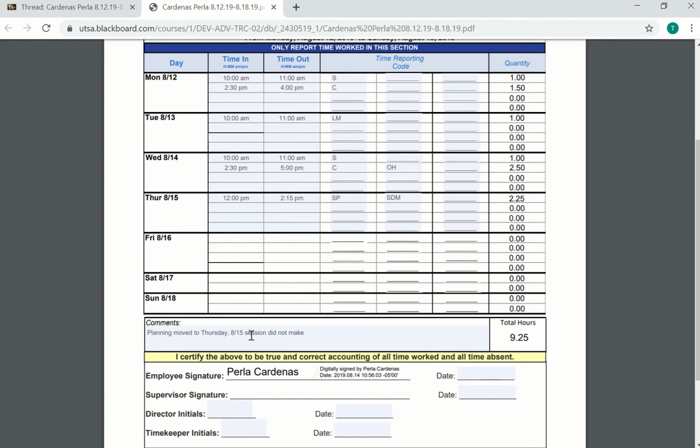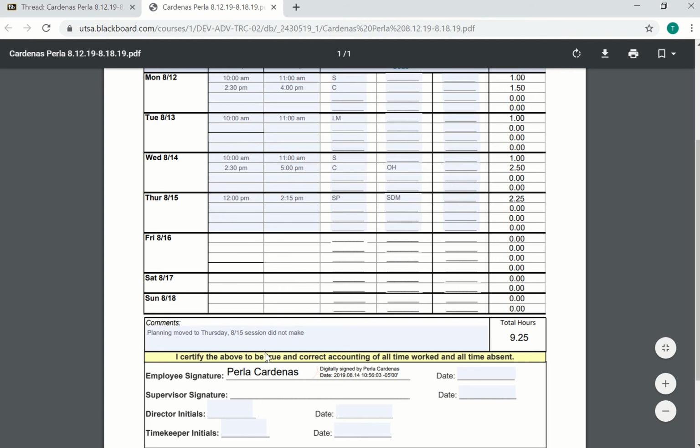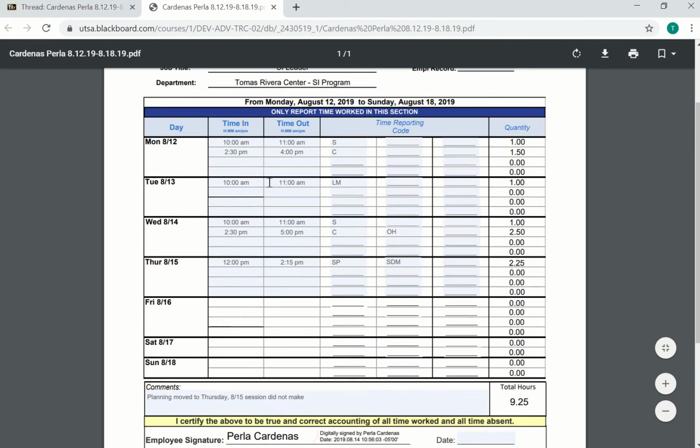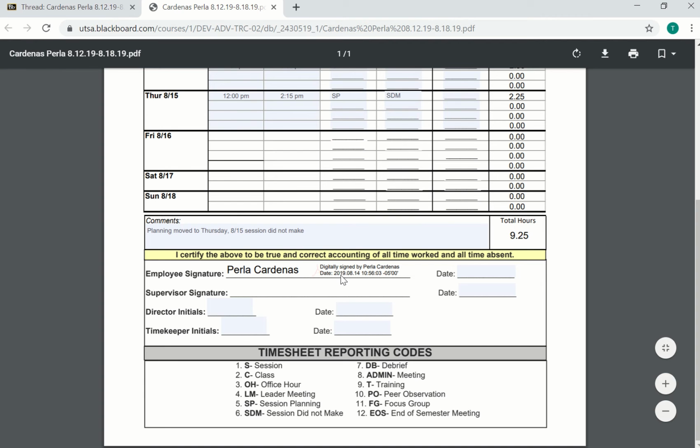Make sure that if you see here the 16th, 17th, 18th, they are blocked out. So you want to make sure that they have comments here stating if anything was added to other days, and just any comments necessary to explain if something doesn't make sense on their time card, and that there's a signature.